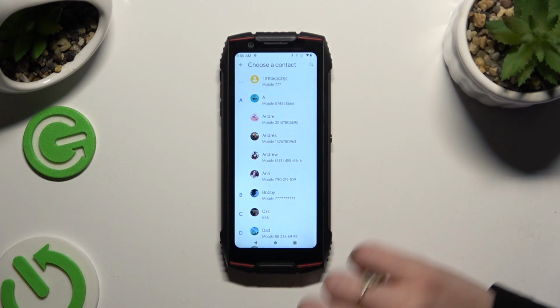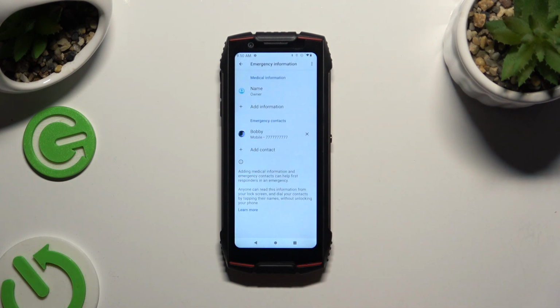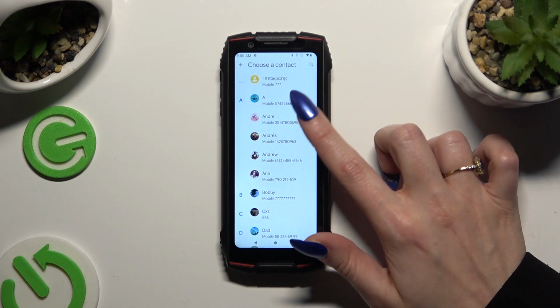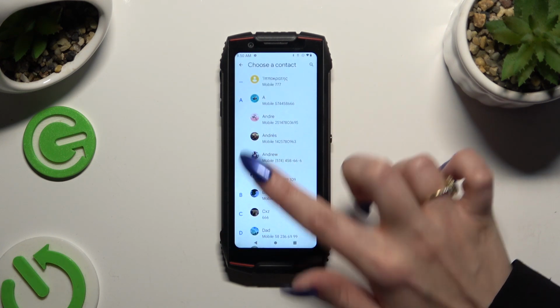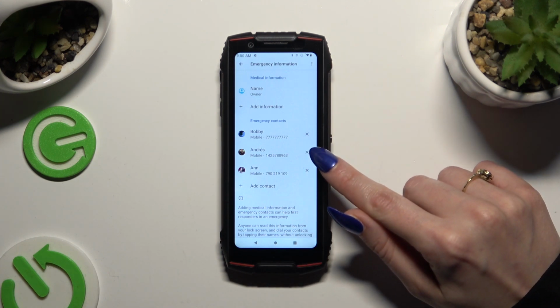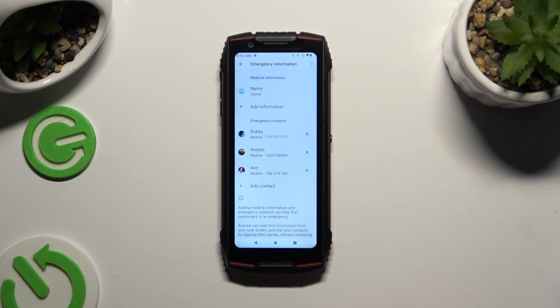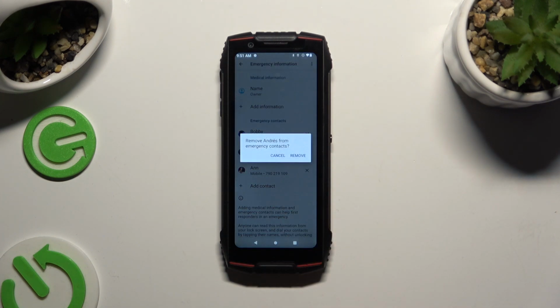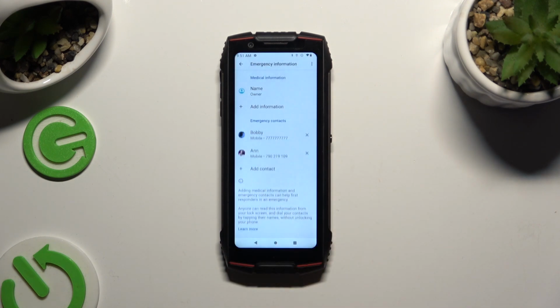Now tap on the contact that you wish to add and do exactly the same with all the other ones you need. After selecting all of them, if you wish to remove some, you can always click on this X next to the one that you wish to get rid of. Then confirm your choice in the pop-up.